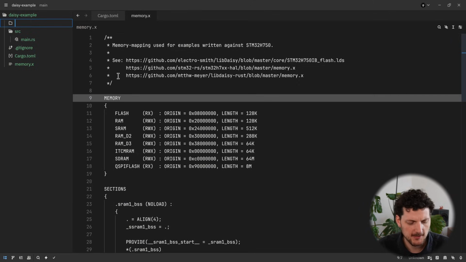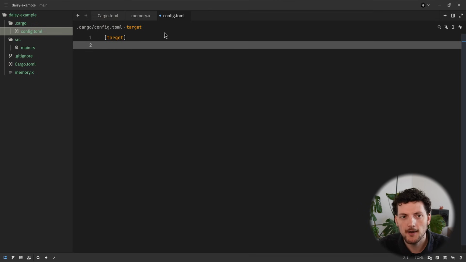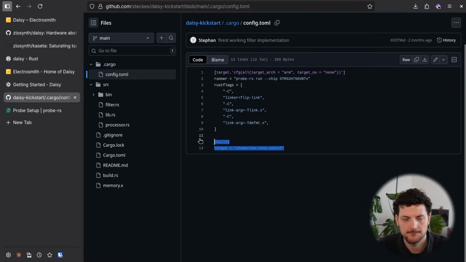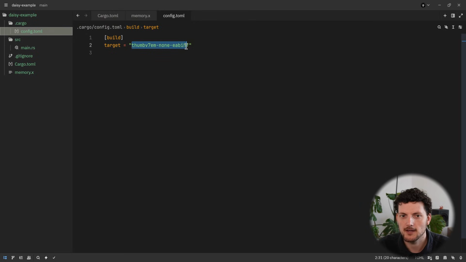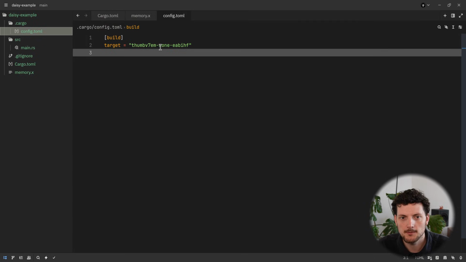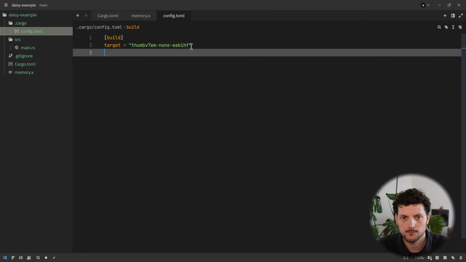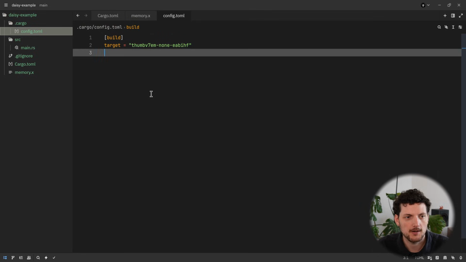What we can add to make it a bit simpler is this .cargo/config.toml file, where we say the default target we compile to should be, I think I wrote it wrong. Let's look in here, build. Yeah, the target should be this. This is the target triple for the Cortex-M7: thumbv7em-none-eabihf. You can also use the other one and it works, but if you want hardware float support, use this target.